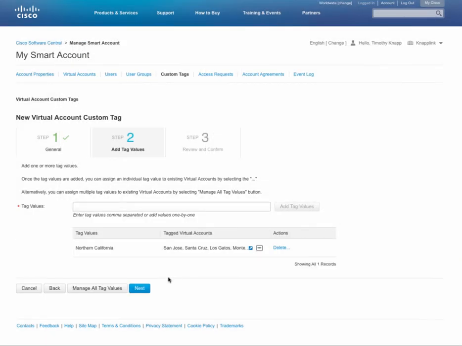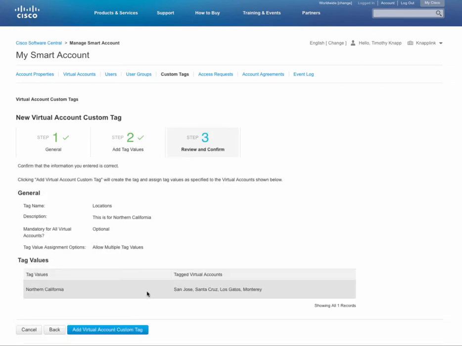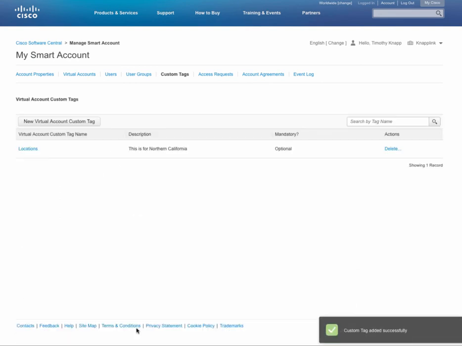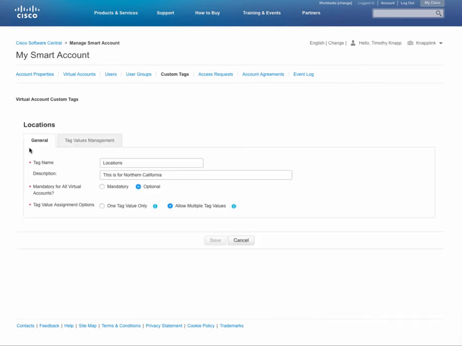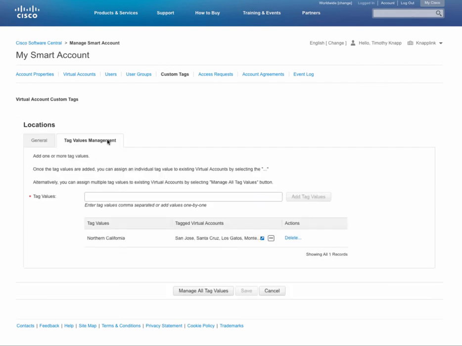After adding the virtual accounts, you'll receive a confirmation that'll show you exactly what's been configured. And also, you have the option of going back and editing this after it's been created. So for example, if we click on the custom tag that we just set up for locations, we can change the tag name, the description, some of the other options, as well as the virtual accounts that have already been assigned.